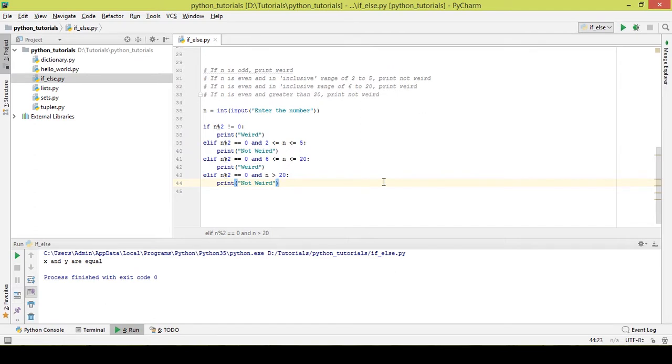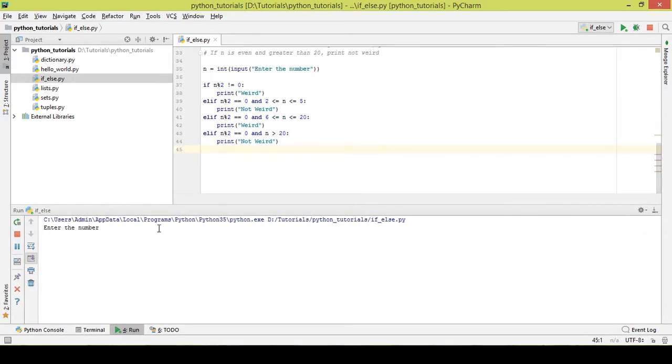Yeah, so this is the code which we have written, and now I will execute it. So it asks me to enter a number. Let me start with an odd number so that our first condition is satisfied. So I'll take the number as 33. As expected, it is giving an output as weird. So now let me execute it once again, and this time I will be taking an even number between 2 and 5, which is 4. As expected, I am getting the output as not weird.